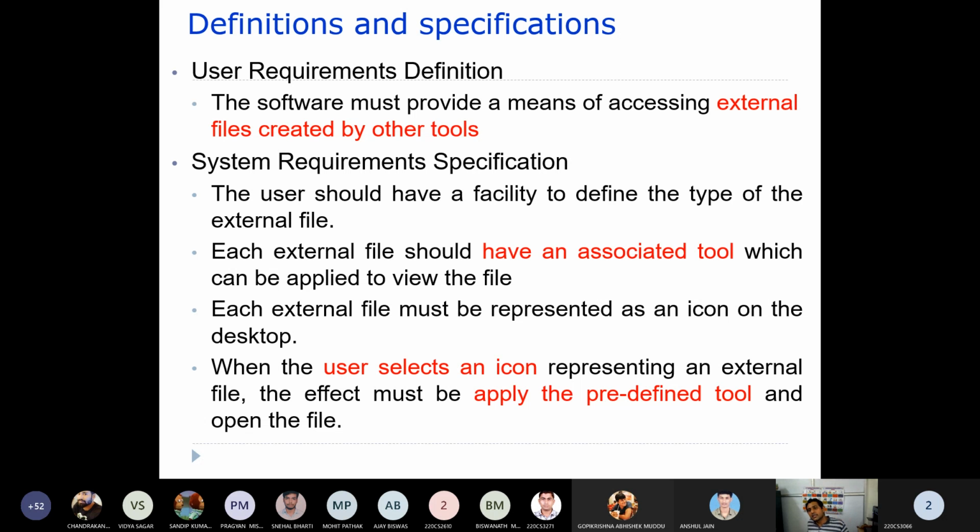As I told you, the more detailed description of those services is provided in the system requirements. The user should have a facility to define the type of external file. That means the user can decide the type of external file he wants to open. Let's say he wants to open a PDF file. There should be an option asking whether you want to open a PDF file, a doc file, or a txt file, and the user should choose that option.